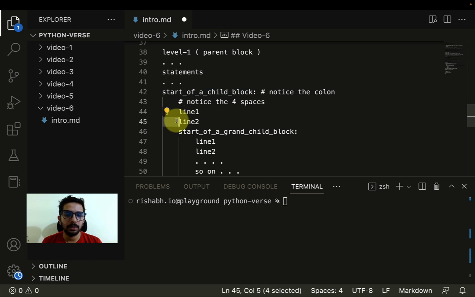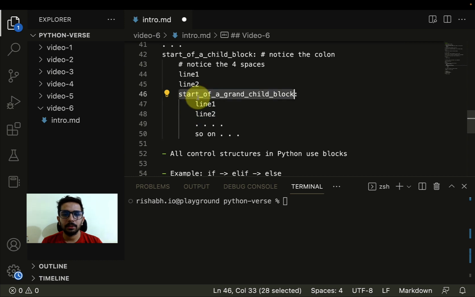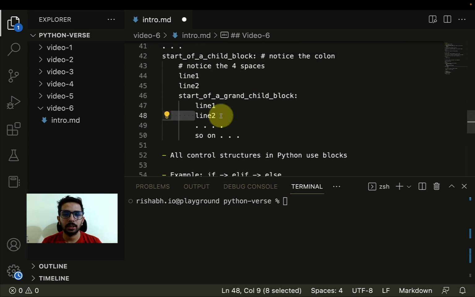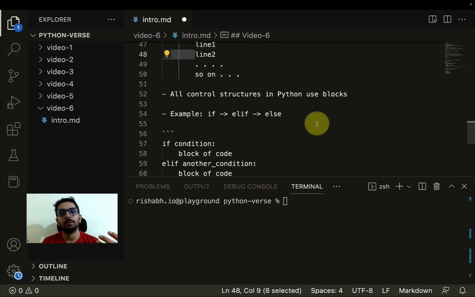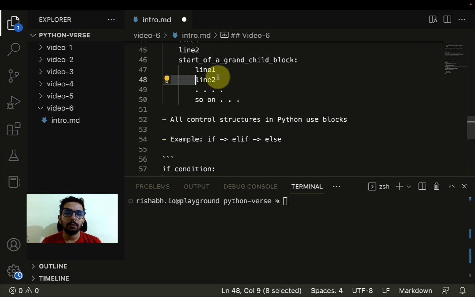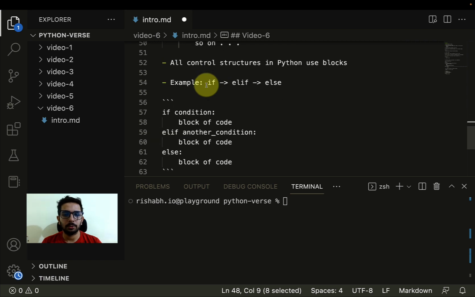As we can see here, this is line 1, line 2, these are the statements of code. Then if I have to start another block, let's say if I have a control structure inside of a control structure, then I will have to use an additional 4 spaces, and this keeps on going. All control structures in Python use blocks. So whenever you are using any control structure, for example for decision making or for repetition, we always have to use a block of code which has to be indented, which means 4 spaces need to be left before we start writing the code.